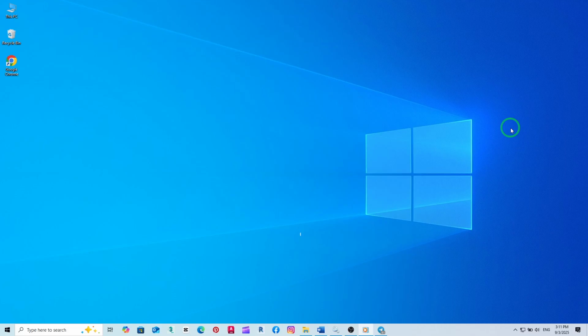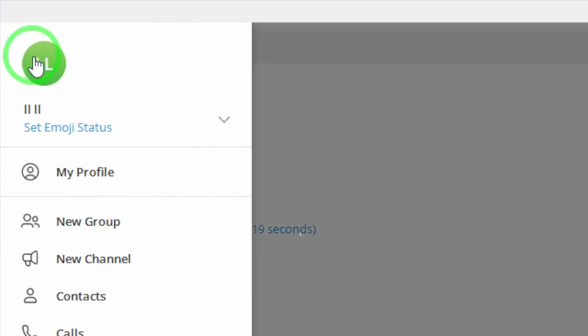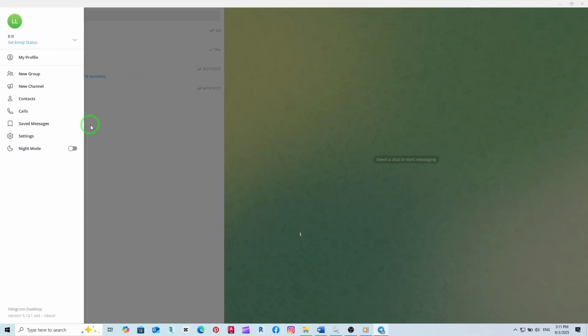Let's get started. First, open the Telegram app on your computer. Once the app is open, look to the top left corner of the screen. You'll see 3 horizontal lines stacked together. Go ahead and click on those lines. This will open up the main menu where you can access all of your settings and options.